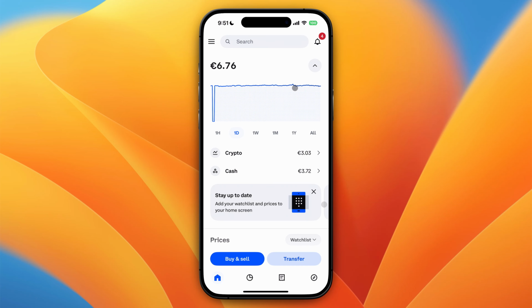In this video, I will show you how to send from Coinbase to Phantom Wallet. So if you want to send anything from Coinbase to Phantom Wallet, then please make sure you watch this video until the end.